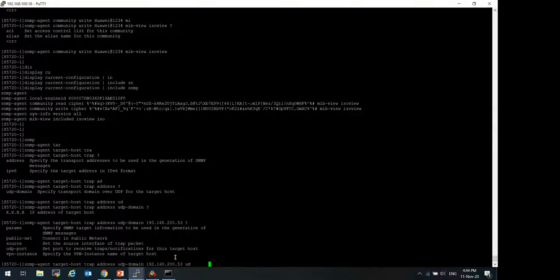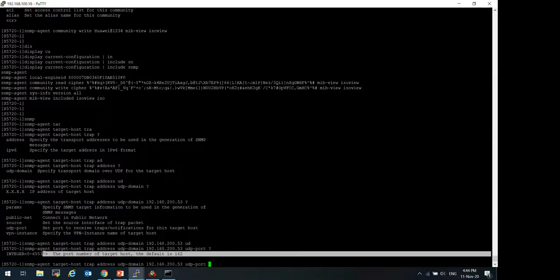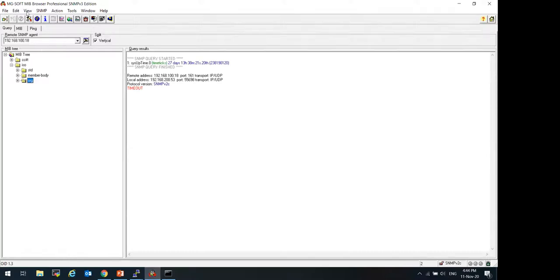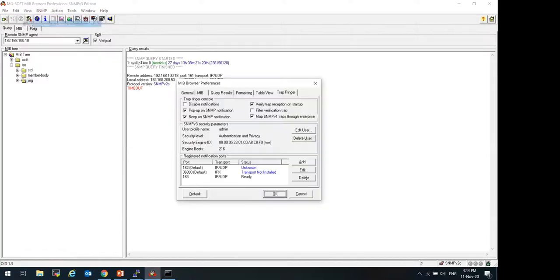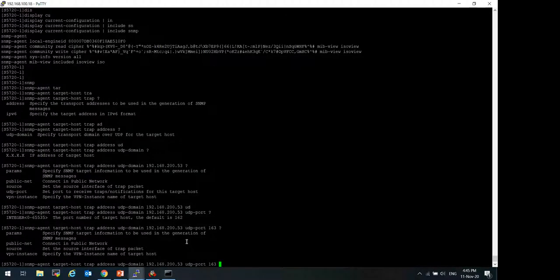And then you need to specify the UDP port. The default UDP port for sending traps is 162. If you are using a different one, you need to specify it. In this example, I'm using a different port just to show you. So we are using port 163, and you need to specify it.